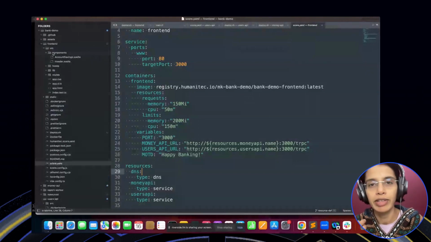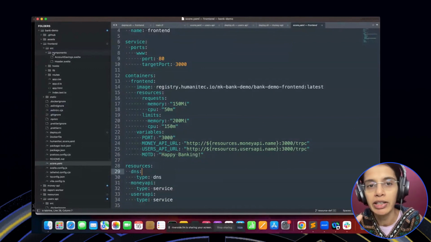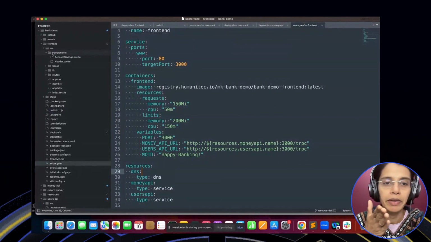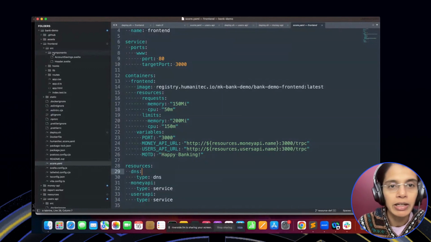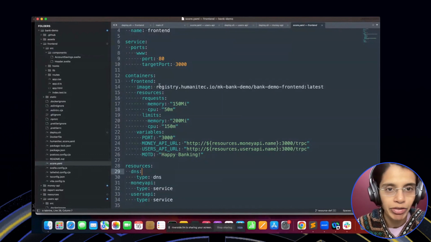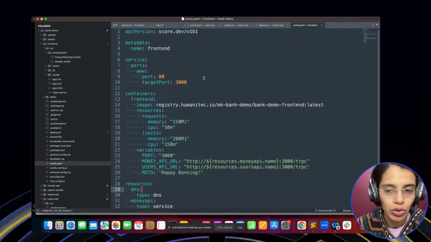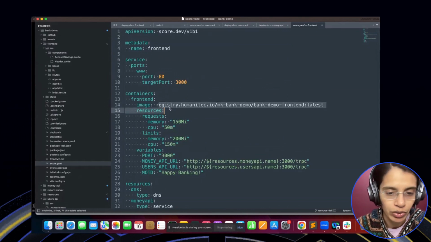And in order to get this application running, as a developer, I first need to create that abstraction. If you remember the picture earlier, the developer's role is to write the application code and an abstraction that tells the platform orchestrator what the application is and what dependencies it has. And here I have the abstraction in the form of a Score file. And in the Score file, I specify my application and what resources I need.